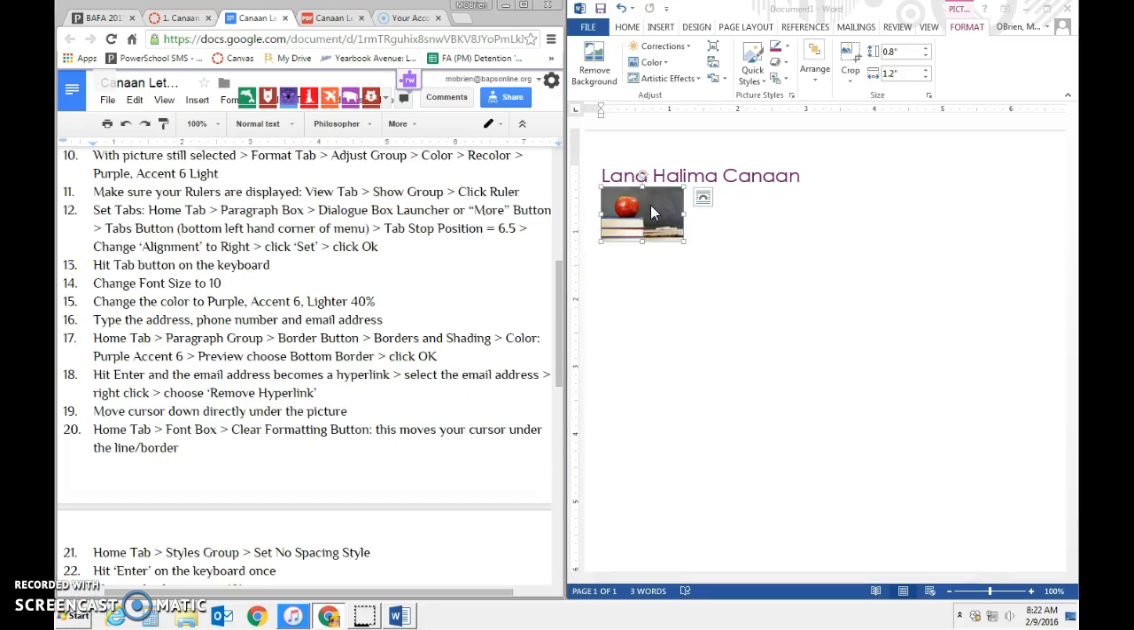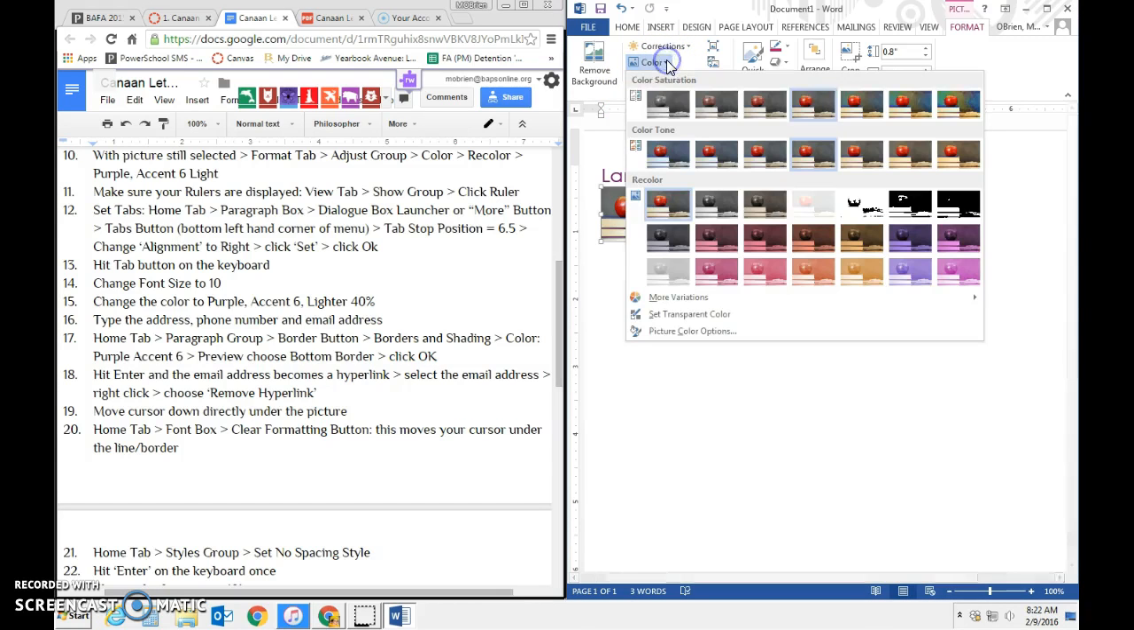Okay, with the picture still selected, we're going to choose the Format tab, which is available because the picture is selected. Adjust Group, which is right here. Color, Recolor, and Purple. Color, Recolor, Purple Accent 6.